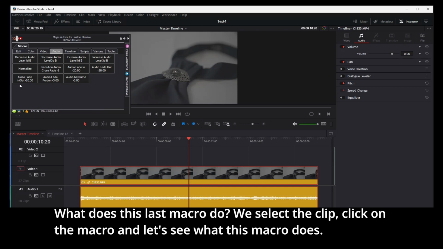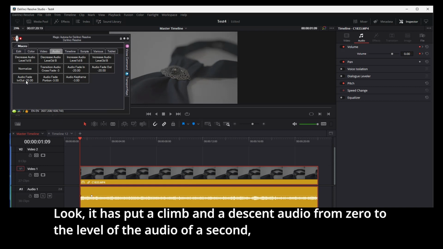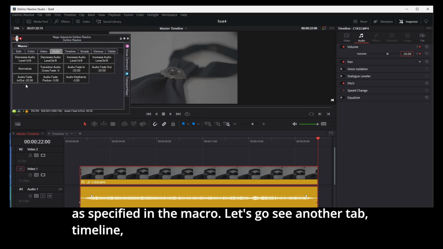What does this last macro do? We select the clip, click on the macro and let's see what this macro does. Look, it has put a climb and a descent of audio from 0 to the level of the audio of a second, as specified in the macro.